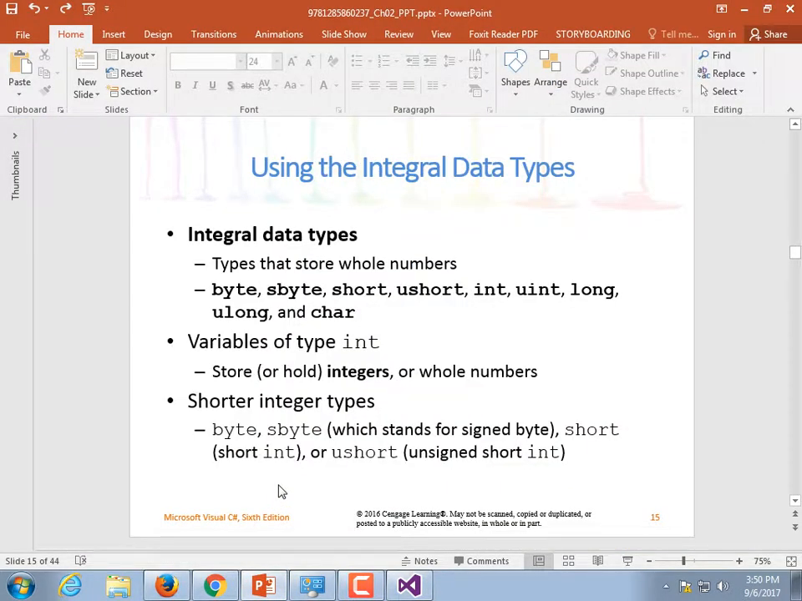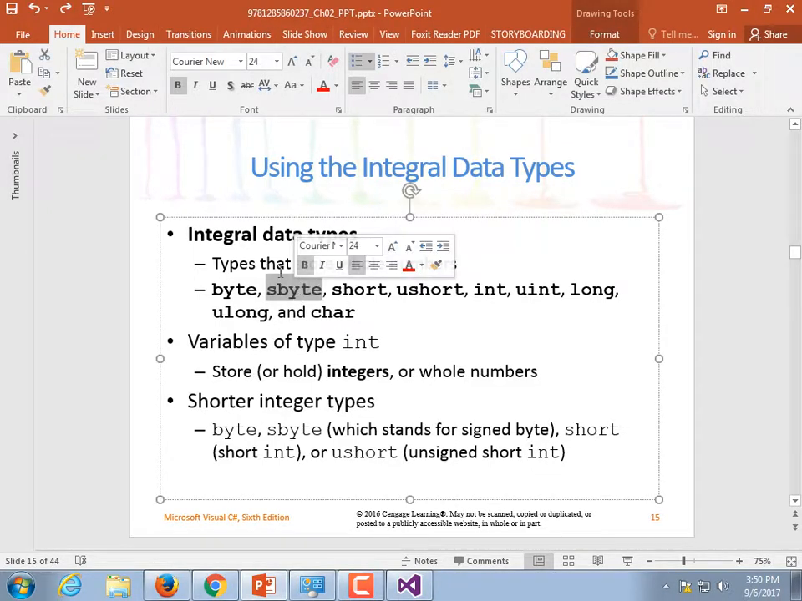So integer data types store whole numbers. As we saw several days back, there are all sorts of different integer data types. You have bytes and you have signed bytes. A signed byte is one that can go negative and positive. An unsigned byte is one that has a maximum value of 255. A signed byte, you can go down to negative 127 or so, and you can go up to a positive 127. You have a short and an unsigned short.